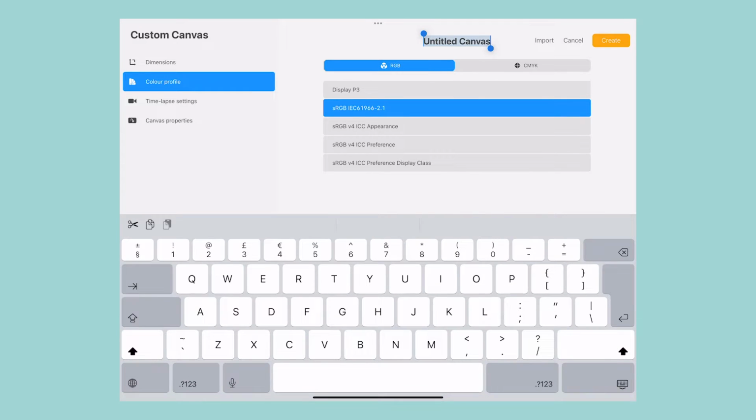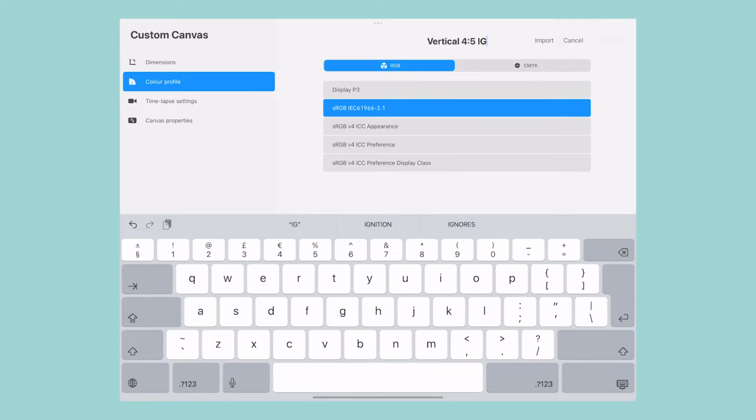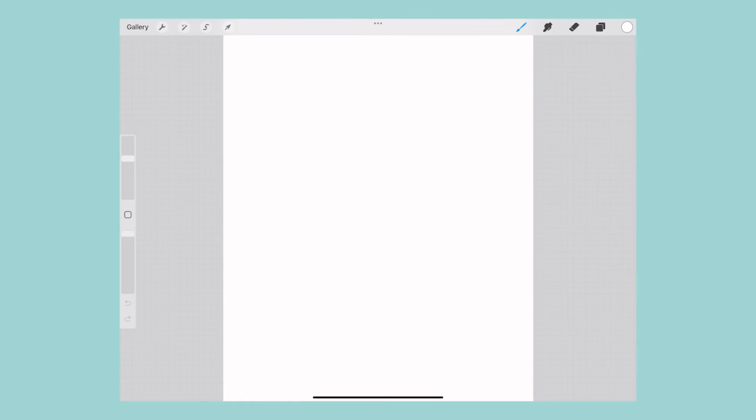So once you are happy with your canvas, you've set your dimensions and your resolution, and you've triple checked what color profile you need, the last thing that you're going to do is tap up here where it says Untitled Canvas and give your canvas a name. I'm going to name this one Vertical 45 IG. Then you're going to click Create, and it's going to open the canvas that you've created.